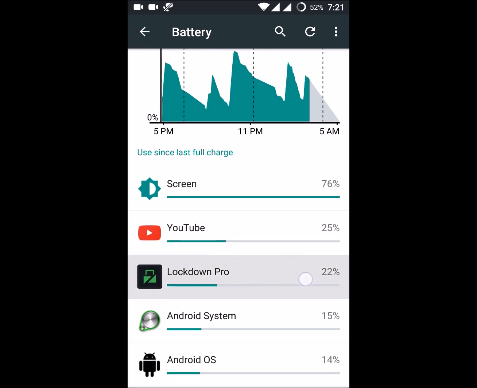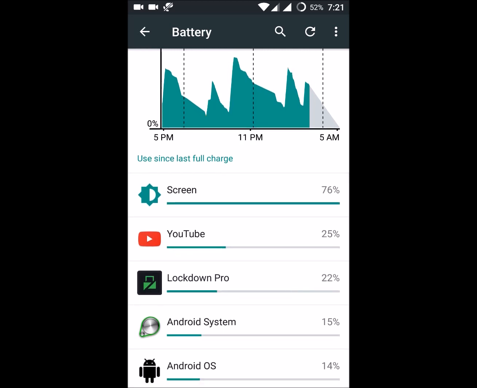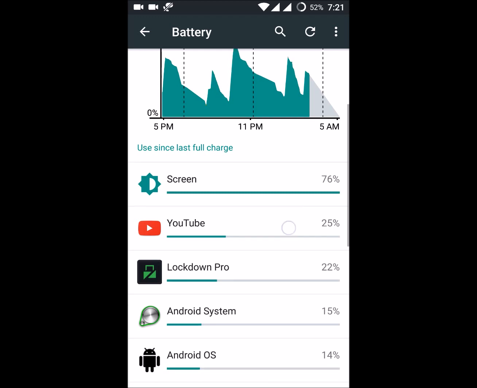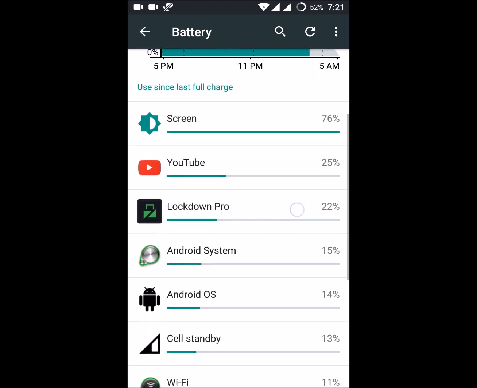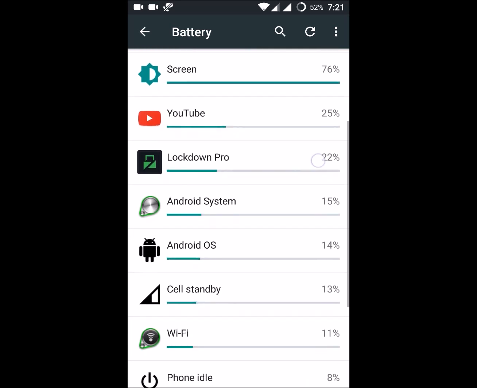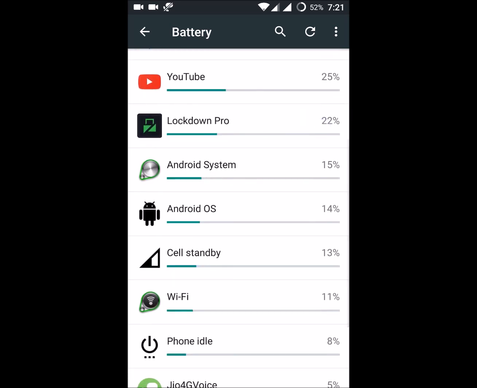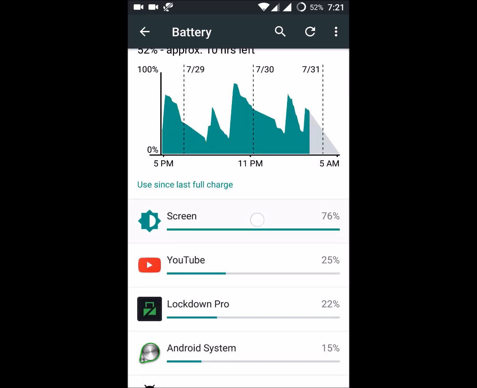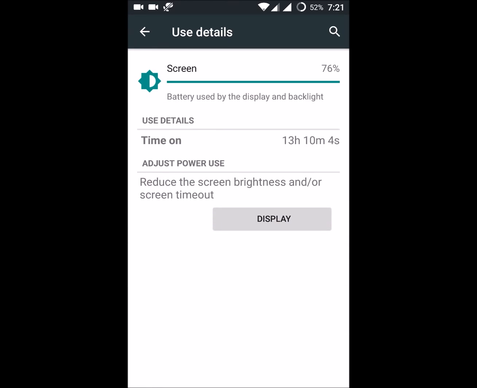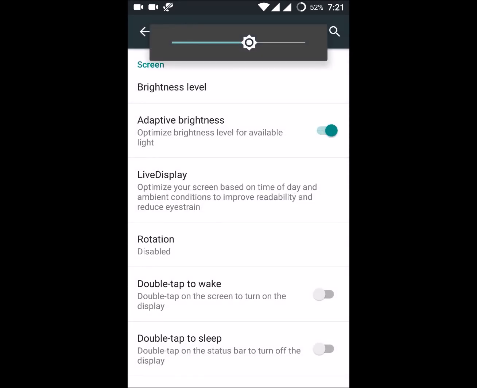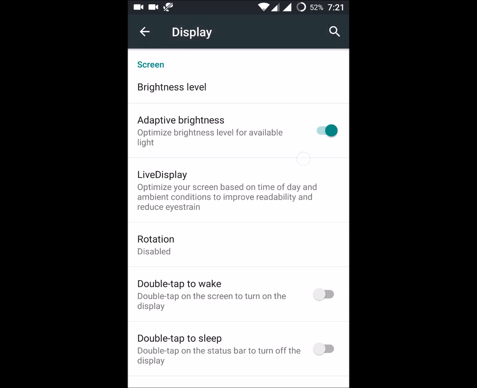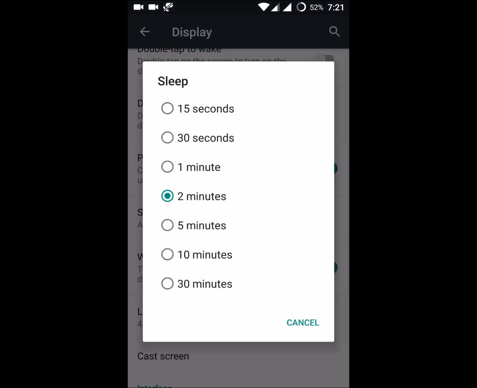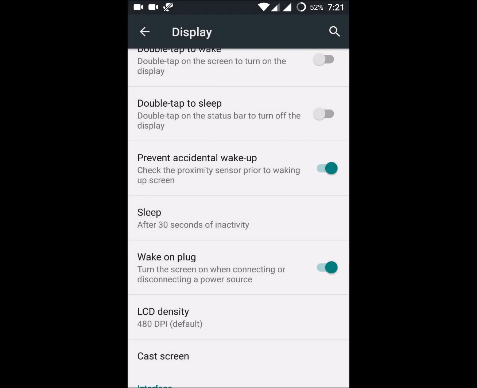If I don't want this app, I can simply eliminate it. I can save 22% of my battery. It means I can stretch my battery by just losing this, which is an external app I have used for logging, among several apps. So here for my condition, it is my screen. So I can just go to display settings, and I can decrease my display timeout. Yes, here I have 2 minutes of sleep inactivity. I can reduce it to 30 seconds maybe.